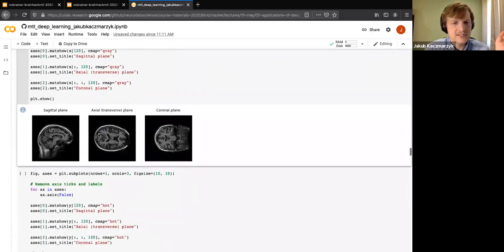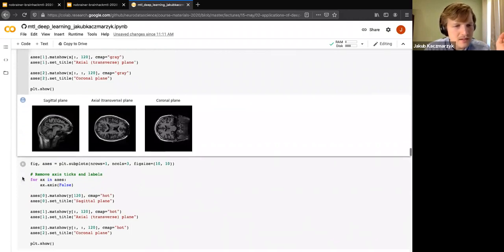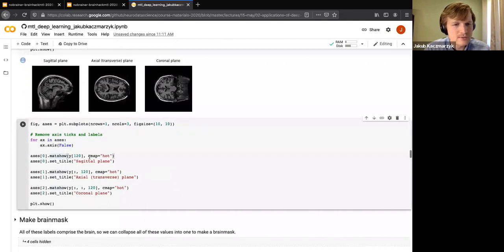So great, and now we see our brain. It's in the middle. Good contrast. Let's move on.